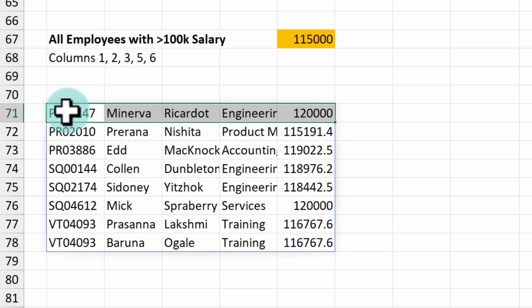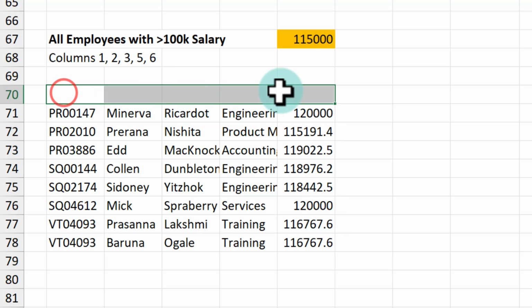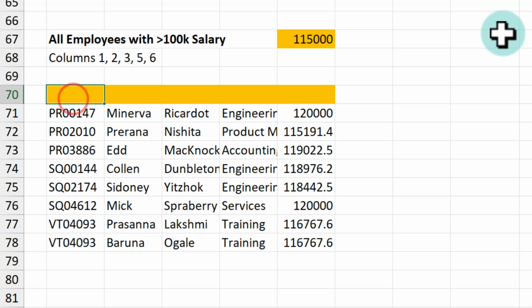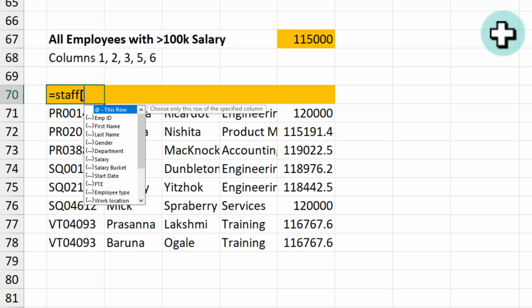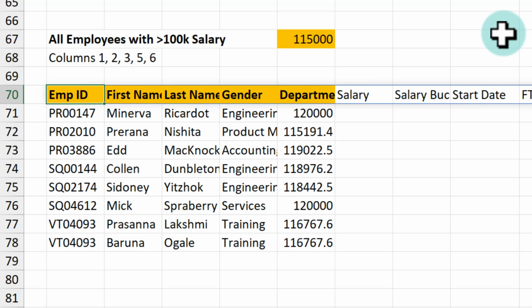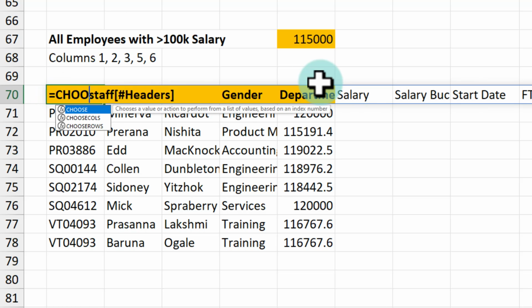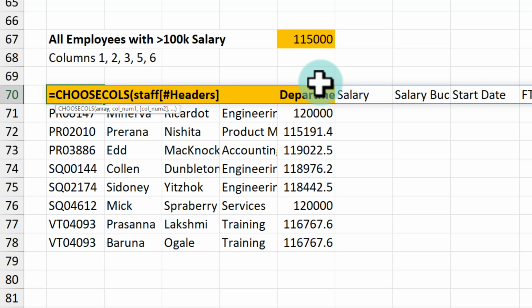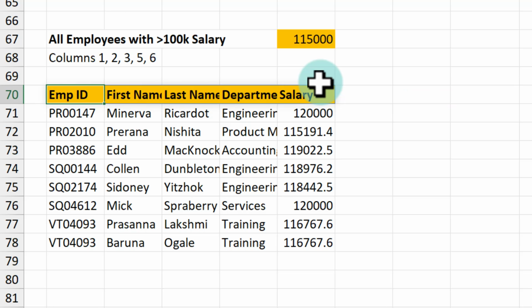Now that these are done, you may also want to add a cherry on the top by setting the headers correctly. For this, again, we are going to do the same thing, and this time we are going to say staff hash headers. And this is going to give you all the headers like you see earlier. But we also don't need all the headers. We only need the headers 1, 2, 3, 5, and 6. So we can pass the CHOOSECOLS to this as well. We can say CHOOSECOLS from the headers 1, 2, 3, 5, 6. And that's going to give you only those headers from the table.